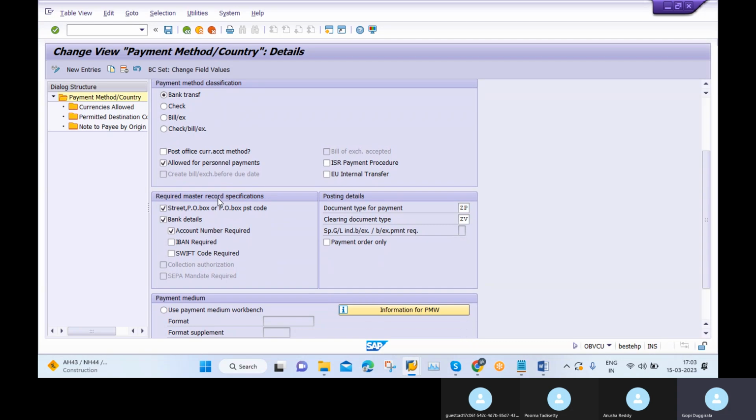And the next one is required master data record specifications. Especially while we are running APP, the system will ask for these details, whatever you maintain in street, bank details, account number required. These are all things we will maintain. And here IBAN and SWIFT code are also required. In real time projects, we will maintain these two things also. IBAN is nothing but international bank account number, and the SWIFT code is nothing but branch code.